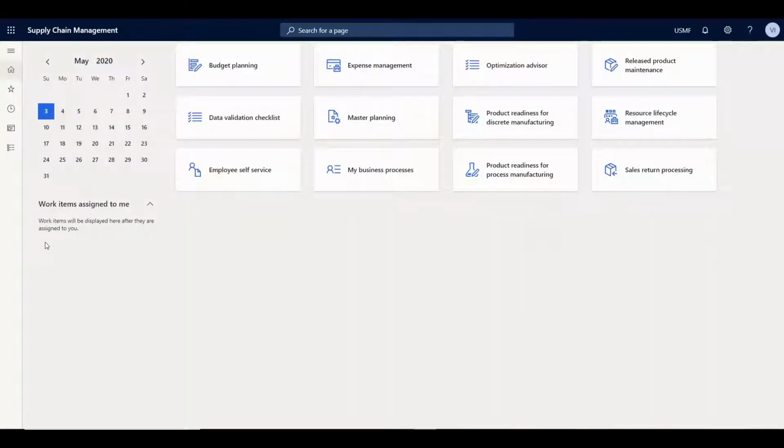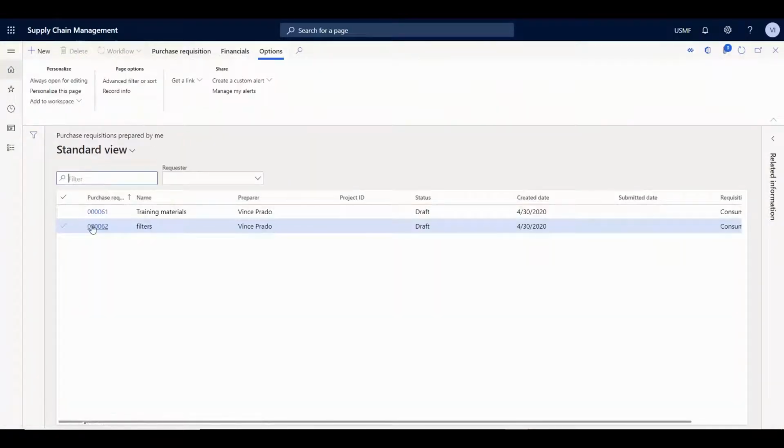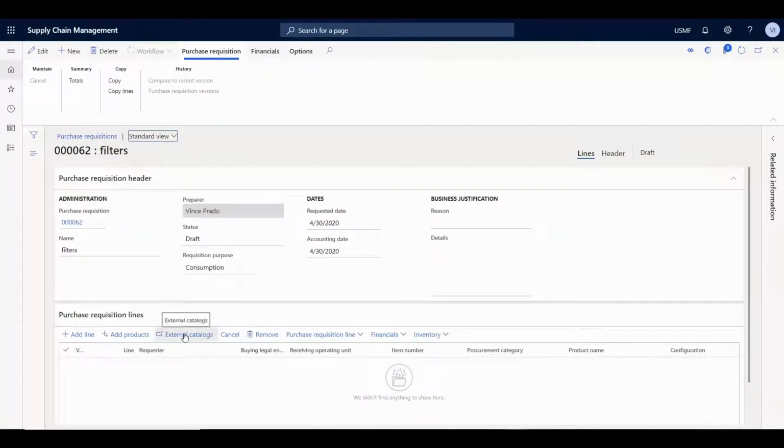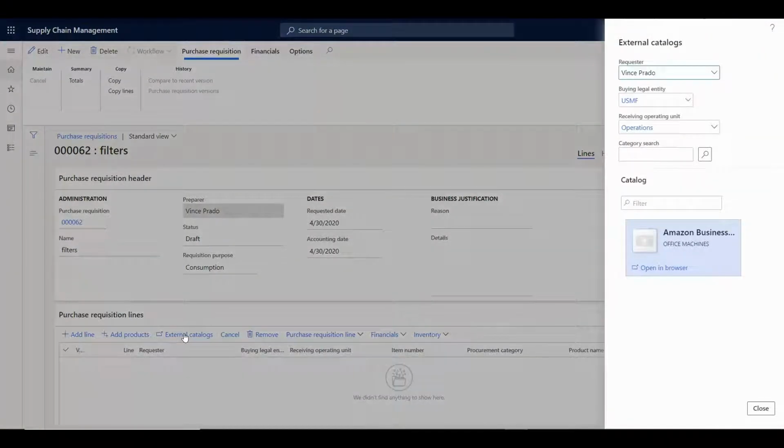Now, if it was actually a case that I did not have stock of that particular filter, then I'd be getting in touch with my procurement team perhaps, and they would be raising a new purchase requisition. Now, in my case, this is an area that has also now been extended, because where we've had a range of punch-out external catalogs available for us, we've now got a new one with the Amazon Business Marketplace.